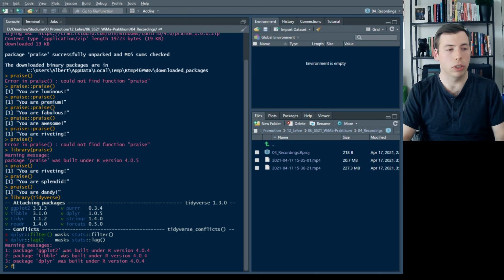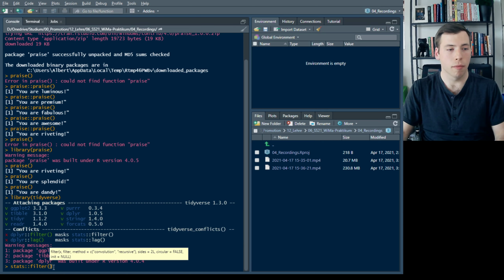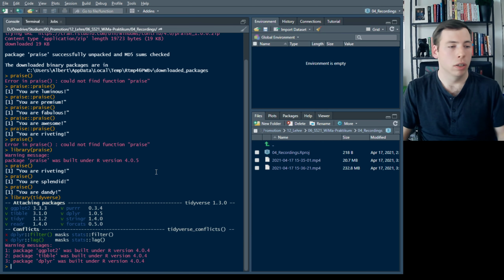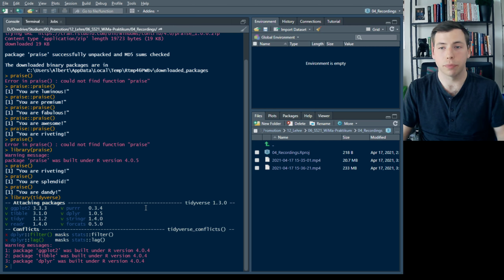So now if I want to use filter from the dplyr package, then I can just write filter. Okay, I cannot really use it because I don't have anything to use it on. But if I want to use the other filter function, then I have to use the full name again. So I will have to write stats::filter, and so on. That's basically the information we have in here.